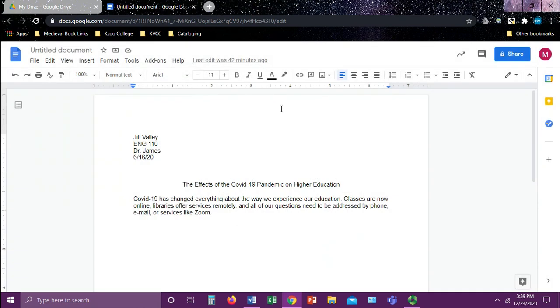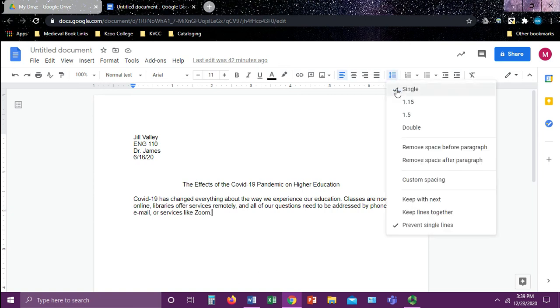To adjust spacing, you'll see the same button with lines beside an up and down arrow along the toolbar. If you click on it, it will allow you to choose between several options, including single and double spacing. There is also a button for custom spacing if you would like to choose your own.